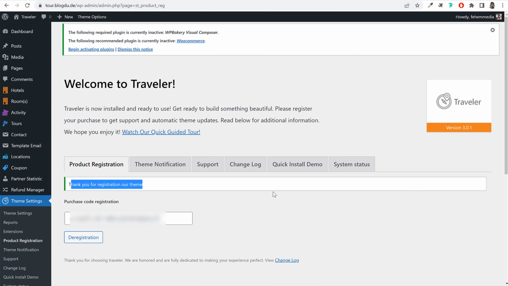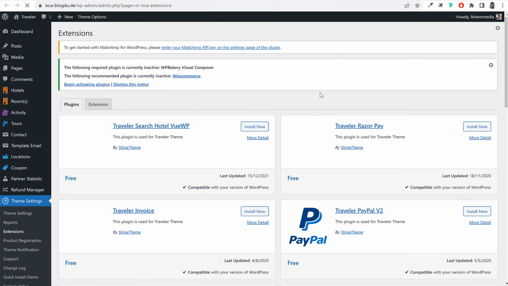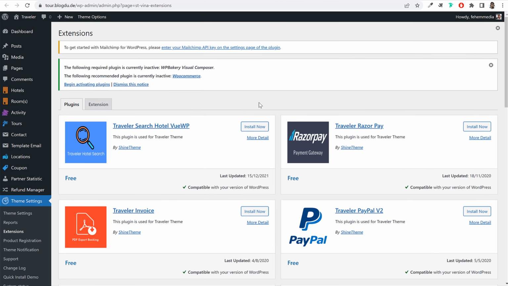Again, if you come back over here and select this option, extensions, let's open this in a new tab. Let's see whether this is working now. Now here as you can see, this is working.